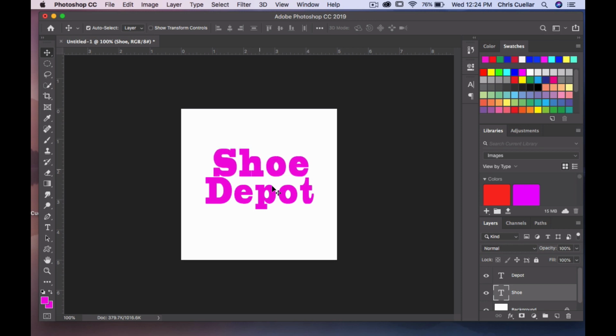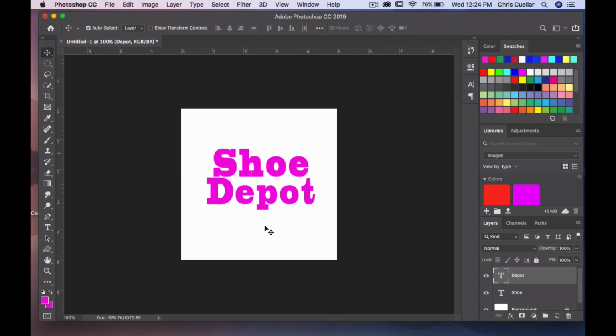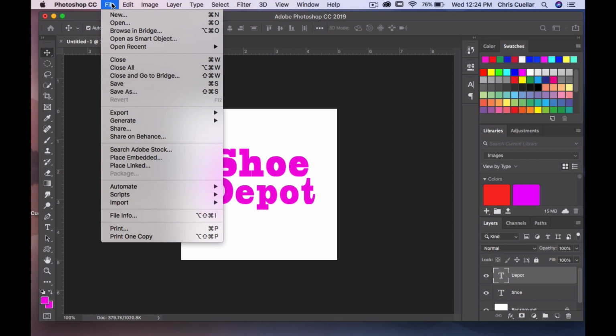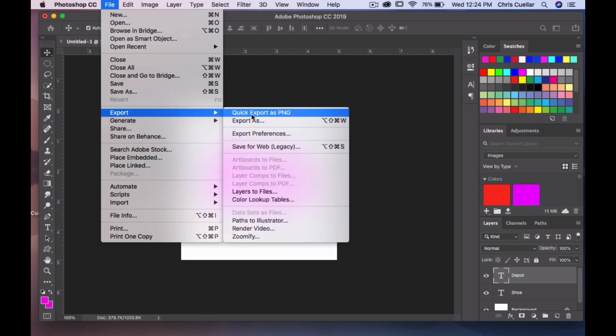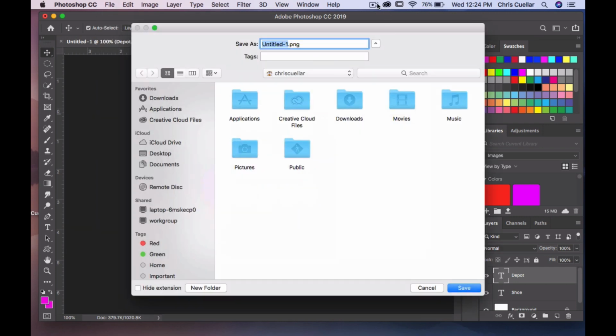I think I'm going to keep mine like that. We'll get further into text, and there's a whole another lesson on this that a lot of my graphic design students have been through. I don't want to put you through that just yet. But the Shoe Depot, or I forgot the word, but Shoe Depot nonetheless. And you know how to do an export, file export. I'm just really big on quick export. It already knows what I want. So I'm going to pause this and I'll be right back.